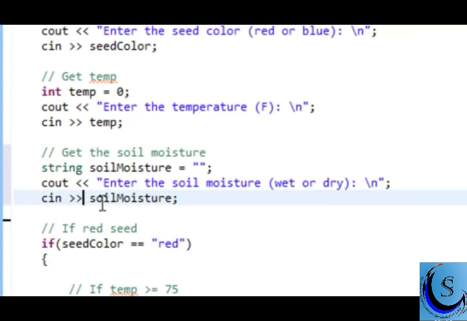Okay, so let's look at moving this code here where we get the soil moisture down to the point where it actually matters. So we're going to move these 3 lines of code down below, in the case of the red seed, after we know that we have a temperature greater than or equal to 75, because only at that point in time do we take into account the soil moisture being wet or dry. So if we fall into a situation where our temperature is less than 75, we know that we're going to get a mushroom. It doesn't matter what the soil moisture is.